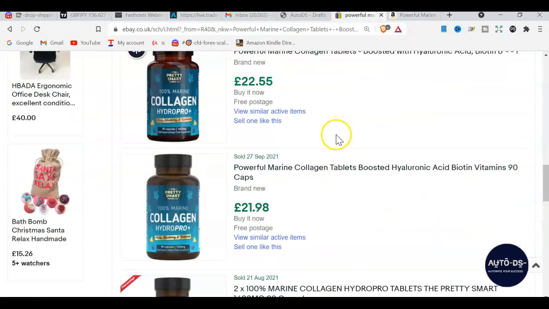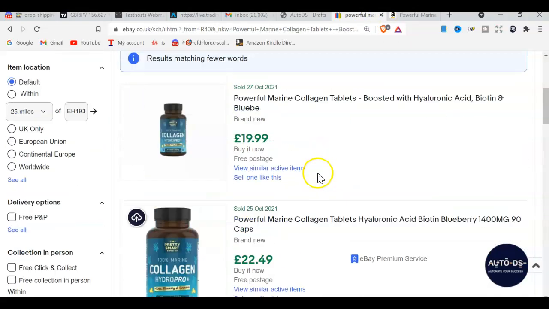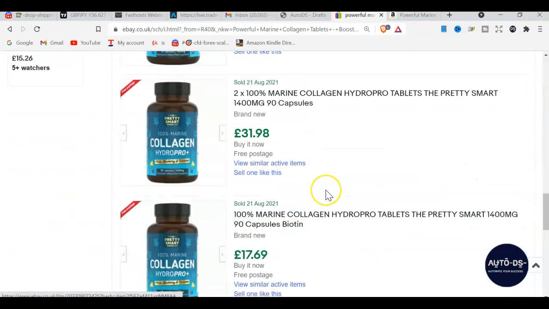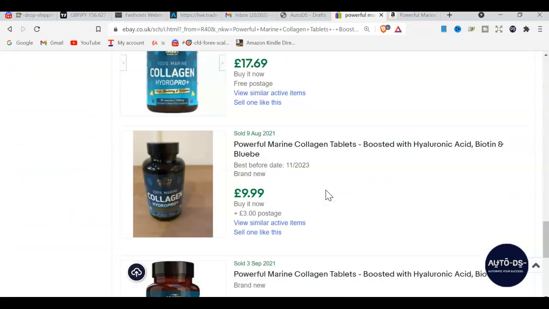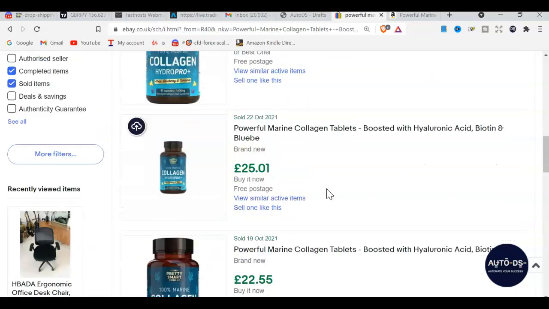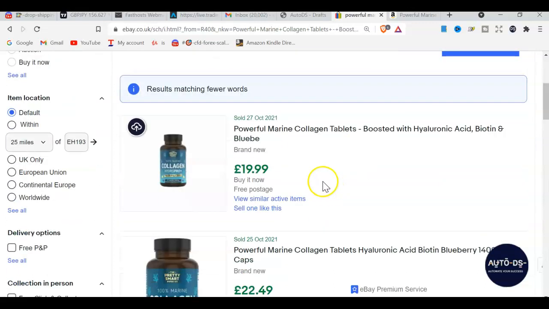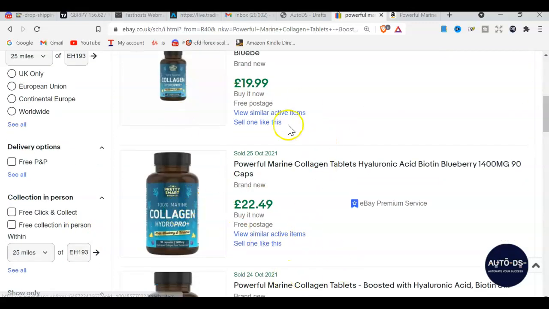But you also want to see how many are there. There's quite a lot of competition there. But if your price is good, I think you could sell. So this product could probably sell. Ideally, what you want to see is when you click on sold, you want to see 2 or 3, or 1 or 2.